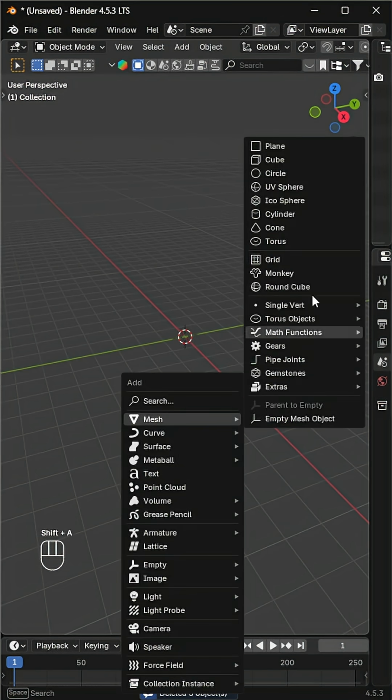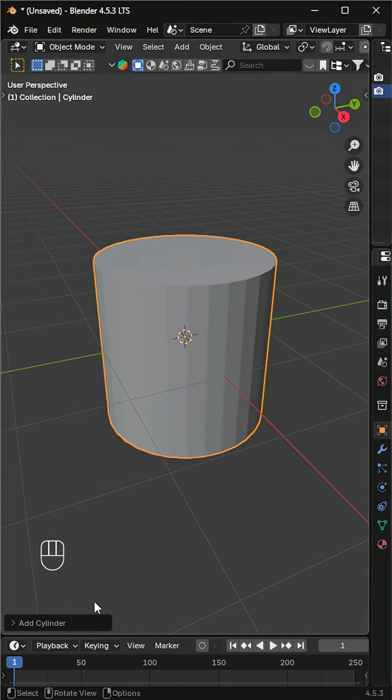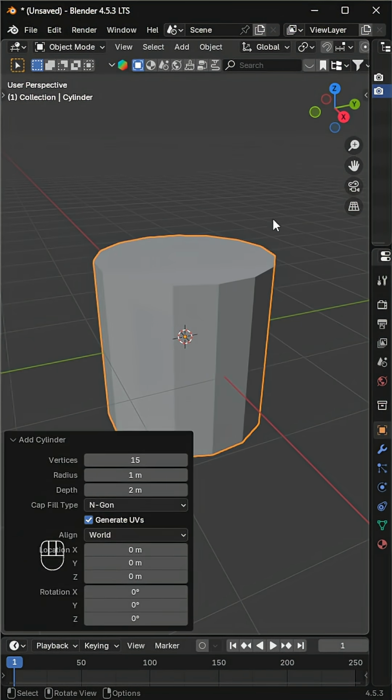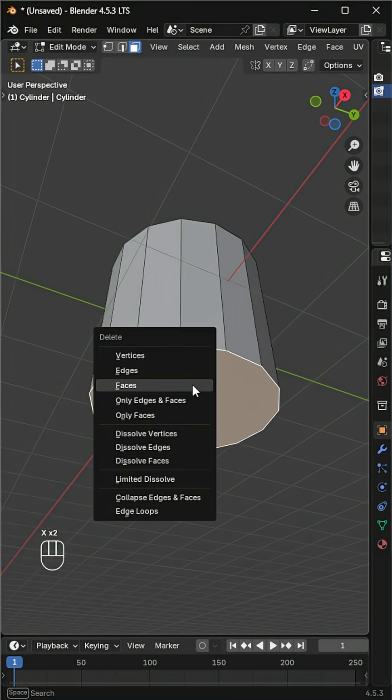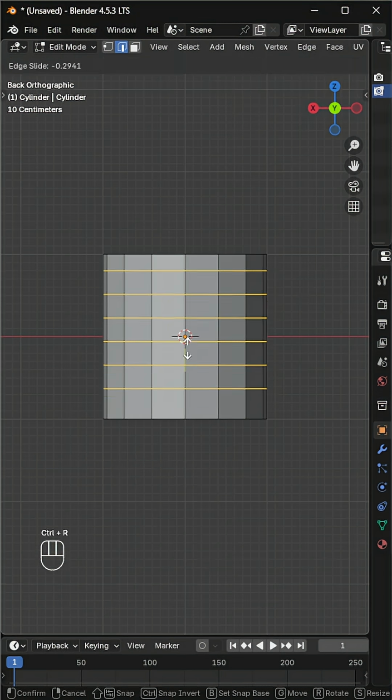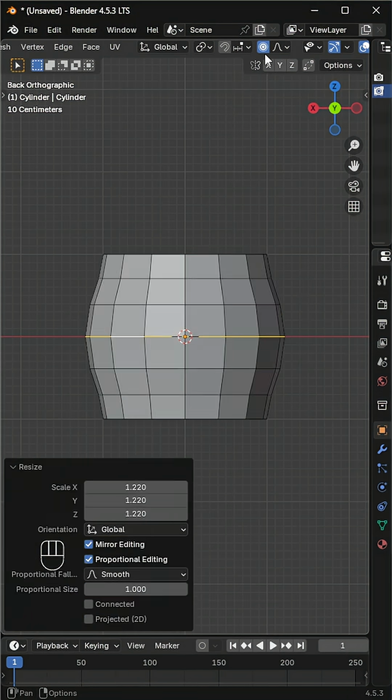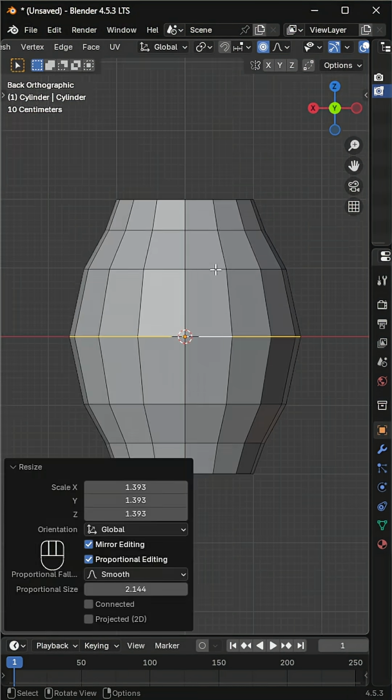Let's make a Twirl lampshade in Blender. Add a cylinder and set the vertices to 15. Go to Edit Mode, remove the top and bottom faces. Add 5 loop cuts, then scale it to form a basic lampshade shape.